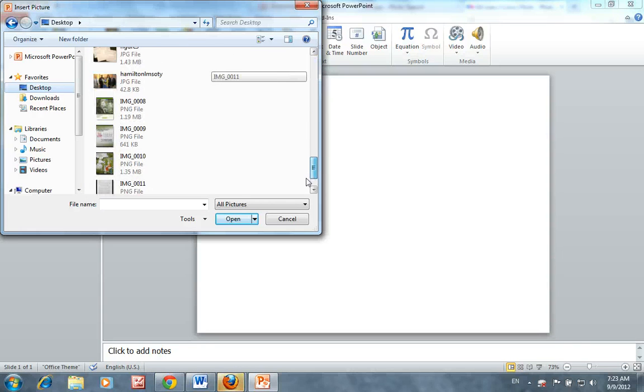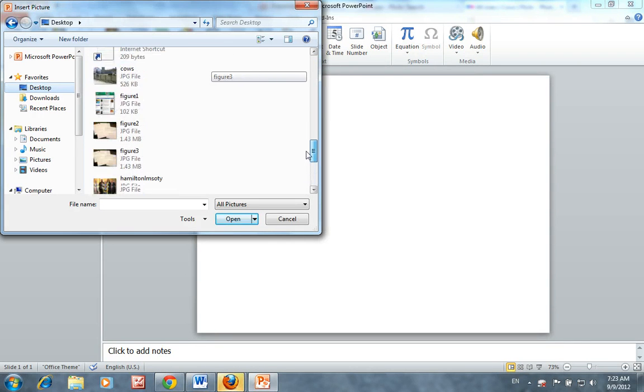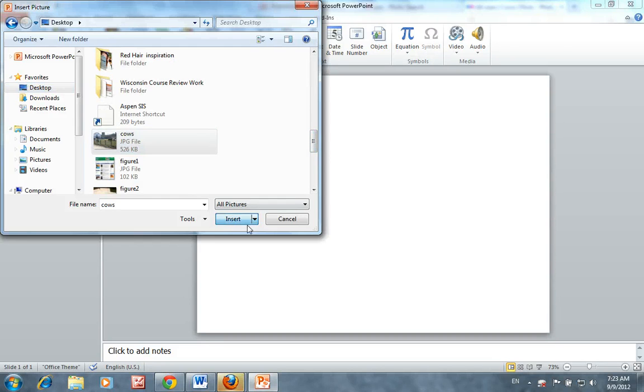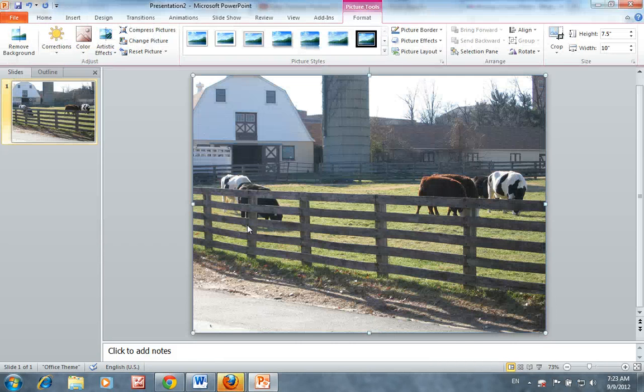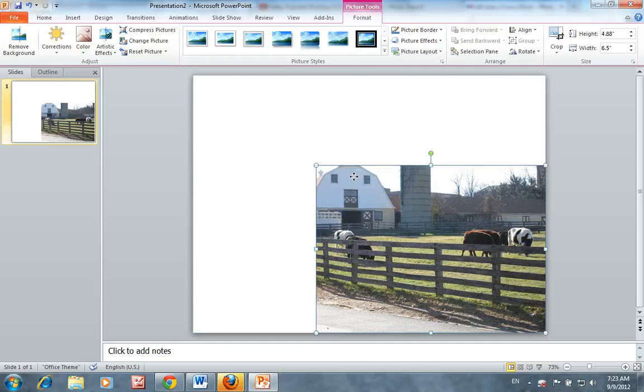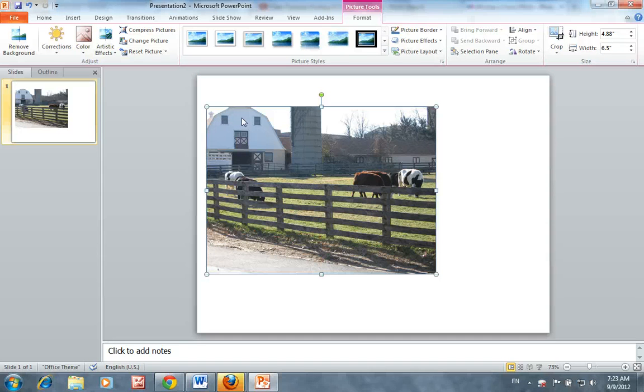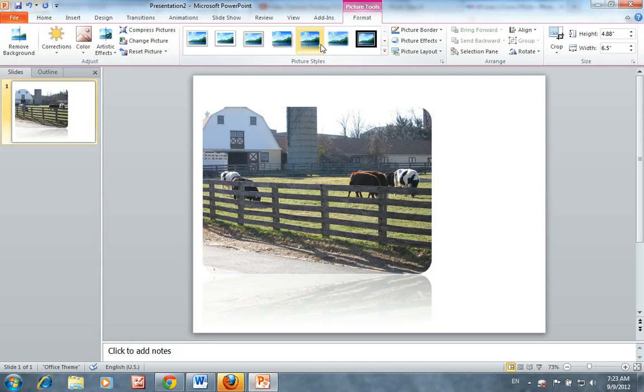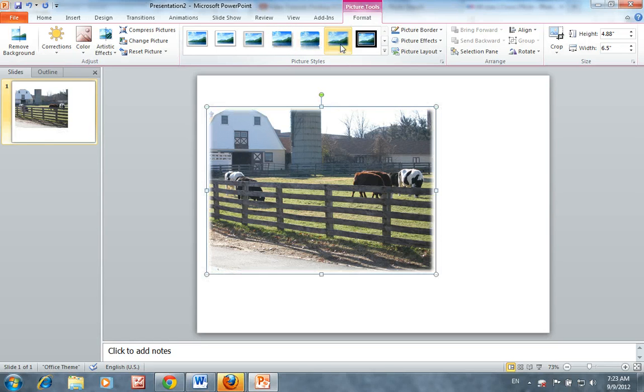And I'm going to go through and find the appropriate photo that I need here. So I believe I called it Cows, and then Insert. Or, and then I can resize it if I don't want it to take up the whole canvas, and if I want to work with the image or apply any designs here.